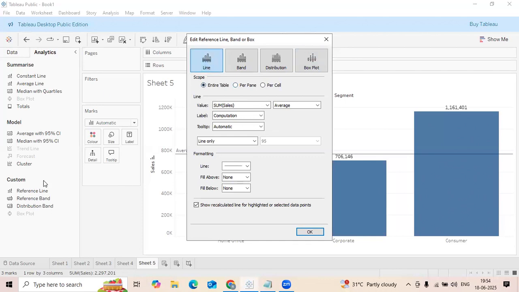Again, you'll be getting options. See, these four options, guys: line, band, distribution, box plot. First thing first, let's go with line, reference line. In this, we'll have three options available: entire table, per pane, per cell. And here, I'll go with each and every option in detail. I'll select this entire table. I'll go with this option called line.